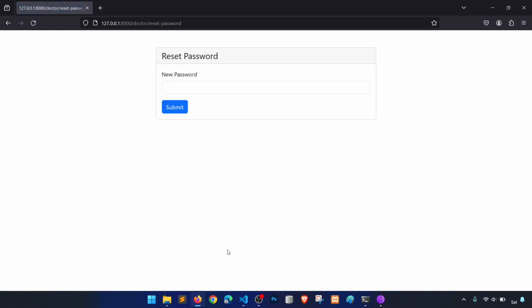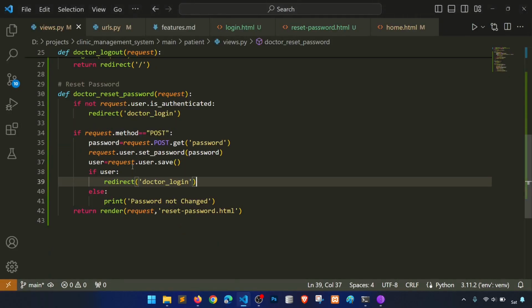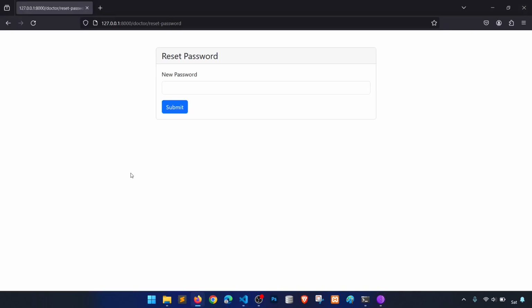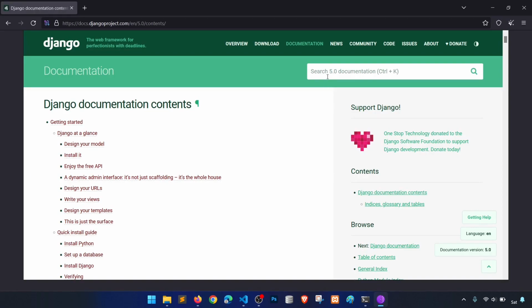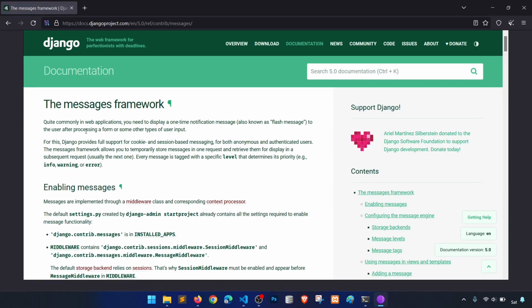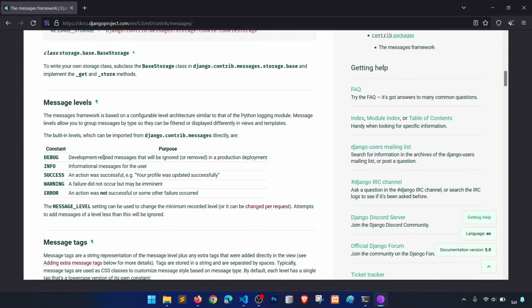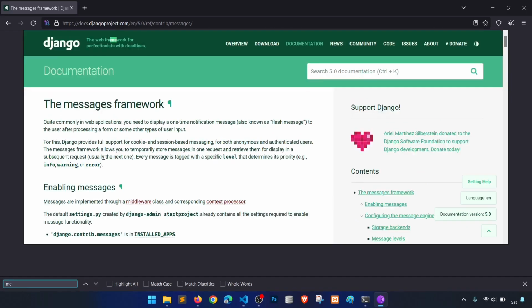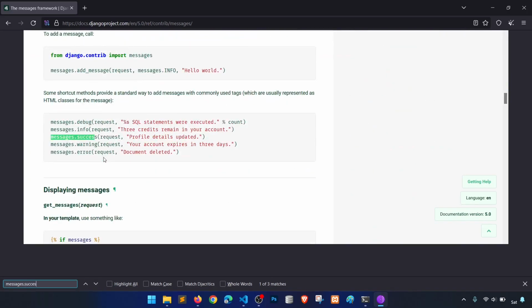So after the reset password, we should show a message. What we will do is use one of the things, the messages framework. It will store the data for a few seconds, for the first request, so we can show the messages, right? So we'll say messages.success here. Correct.